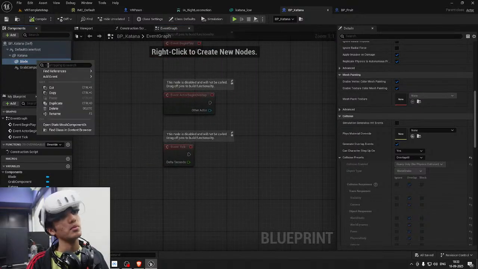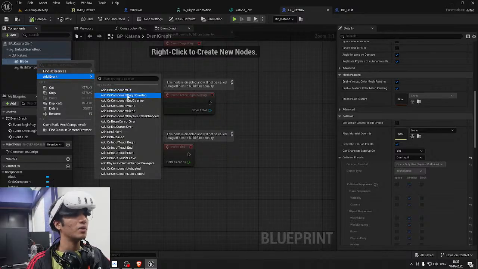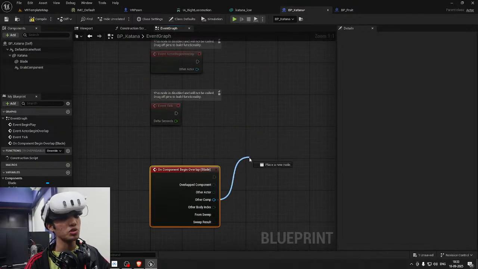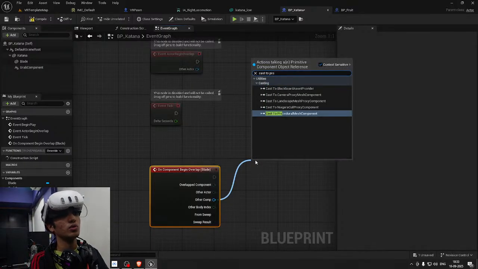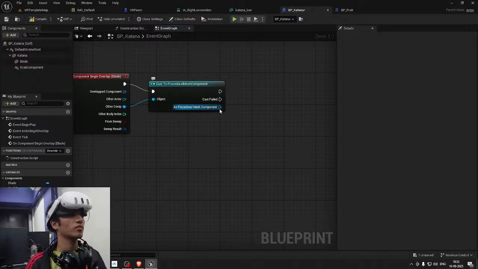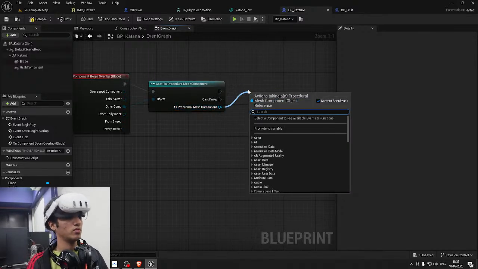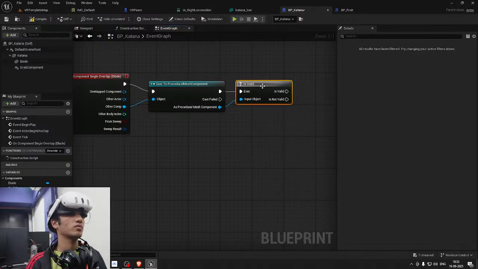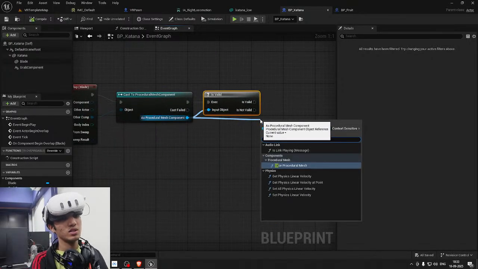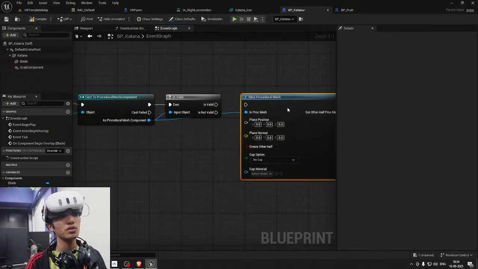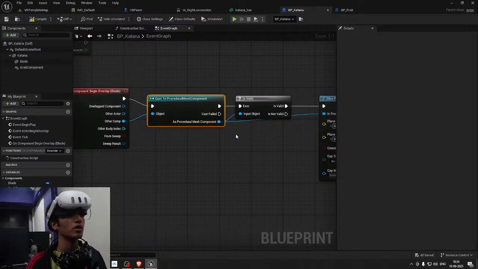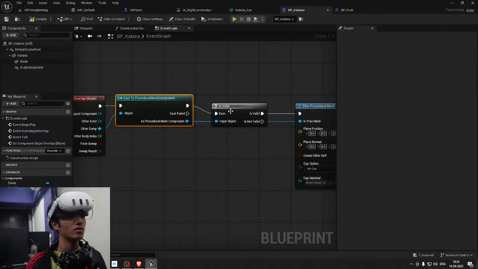Inside my event graph, what I want is my begin overlap event. Inside here it will check if it is overlapping with our procedural mesh, so we'll cast to procedural mesh component, and if it is valid, we'll slice procedural mesh. We get a default function for this. If it is valid, it will simply slice that procedural mesh. If you want, you can debug it, you can print it, but it works.